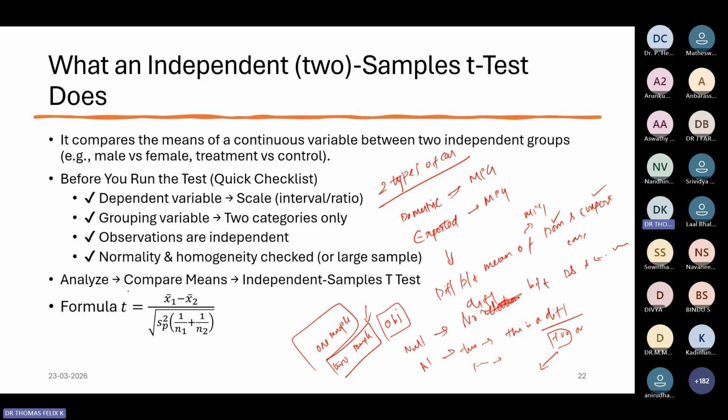So this is the formula. x1 bar is the mean of the exported car miles per gallon, and x2 bar is the mean of the domestic cars miles per gallon. Then this is the standard deviation, but it is not the normal standard deviation. It is the pooled, combined standard deviation, because we are not keeping the groups separate. Then 1 divided by n1 plus 1 divided by n2, where n1 and n2 are the numbers of observations. So this is the formula.